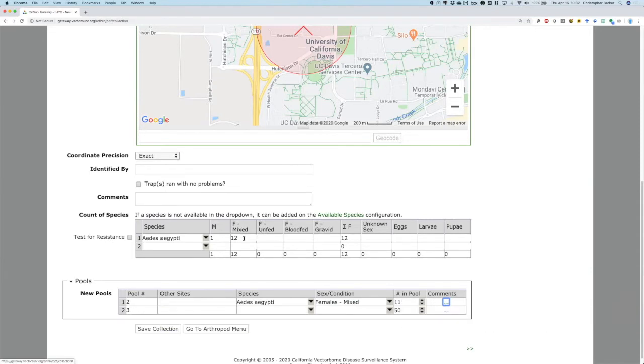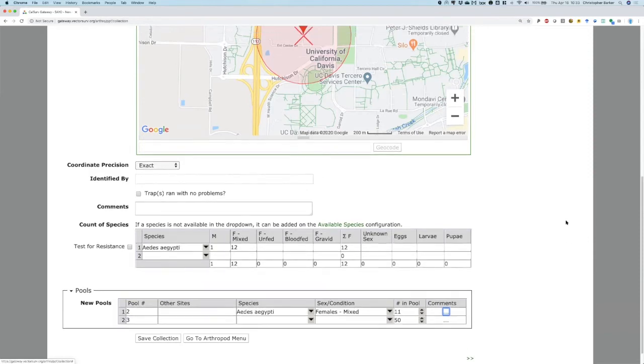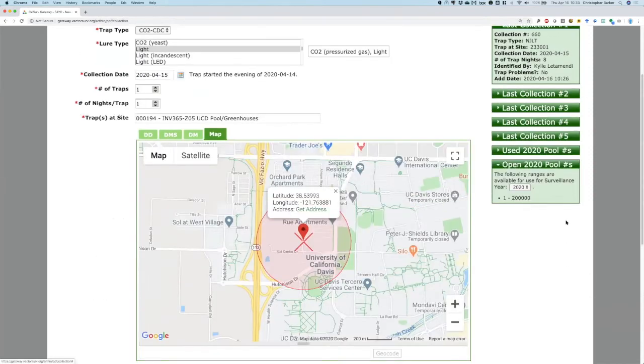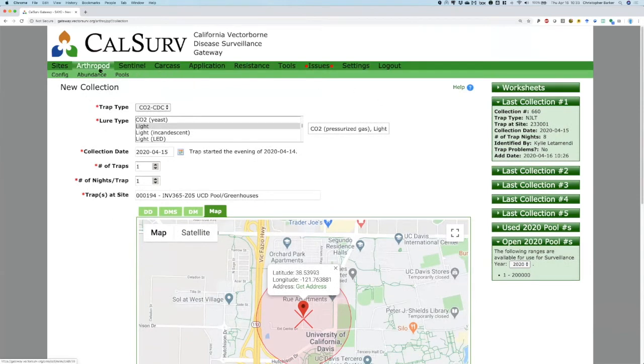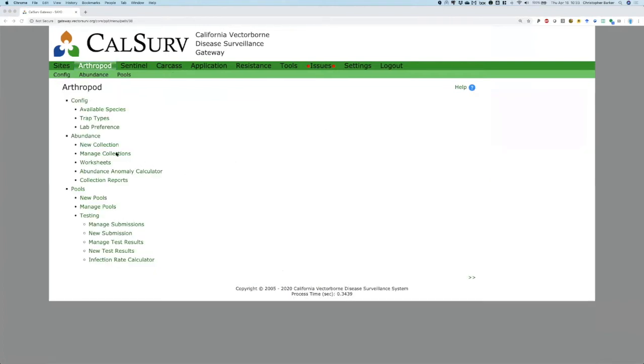So we got 12 females counted. For some reason, I only put 11 in the pool for testing, which is perfectly fine. And then you click Save Collection. And so both of those records would be saved. All right, let's go back to our list. I'm going to leave without saving that. So that's how you put in a new collection.